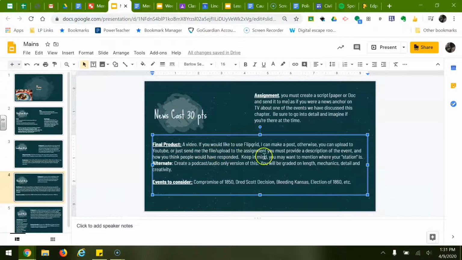You can send me the file, upload it to the assignment. If you were going to do this, talk to me. We will figure out how you are going to turn it in. Keep in mind, you may want to mention where your quote-unquote station is. And by that, I mean, are you covering this from the north perspective? Or are you covering it from the south?